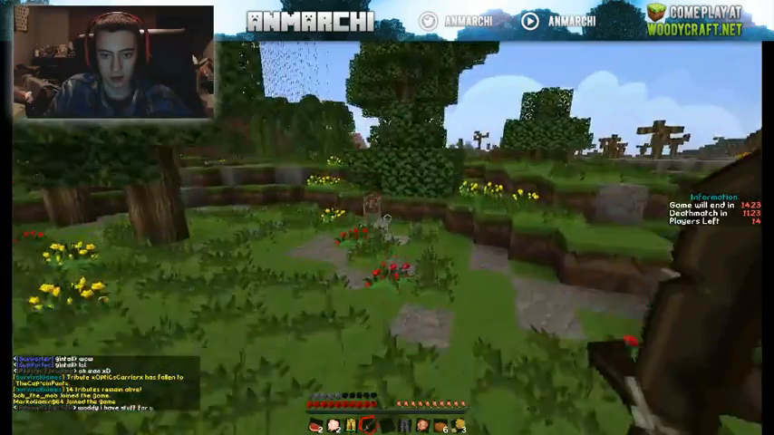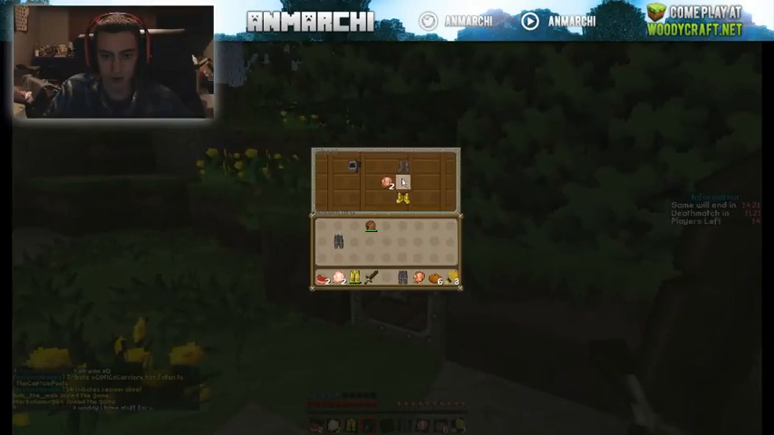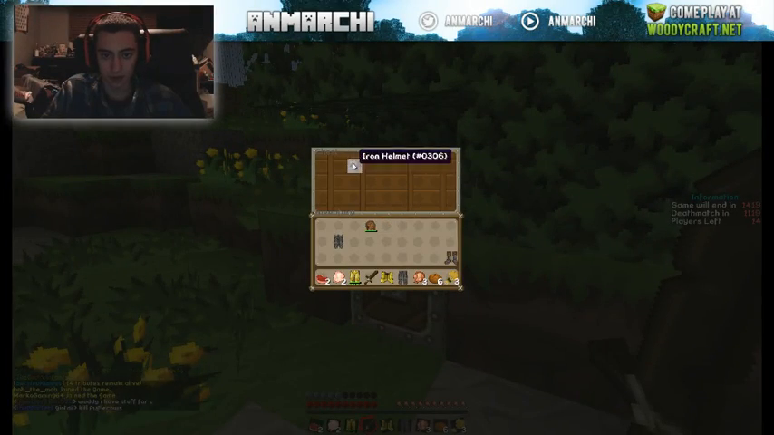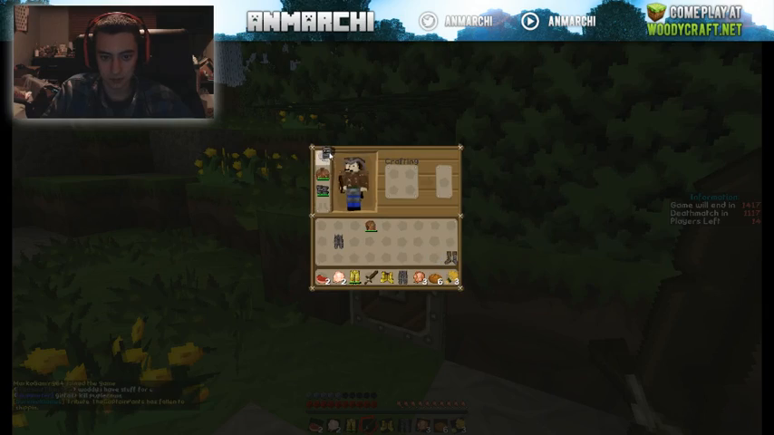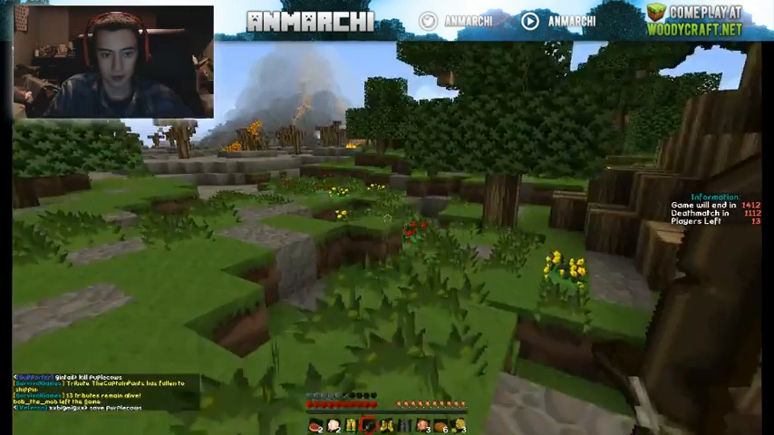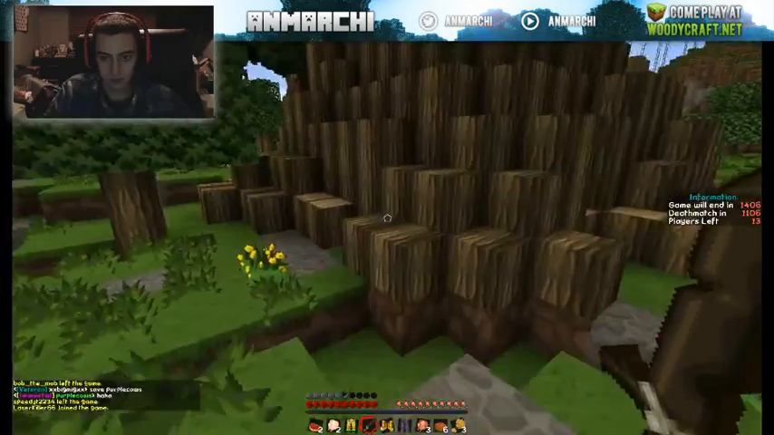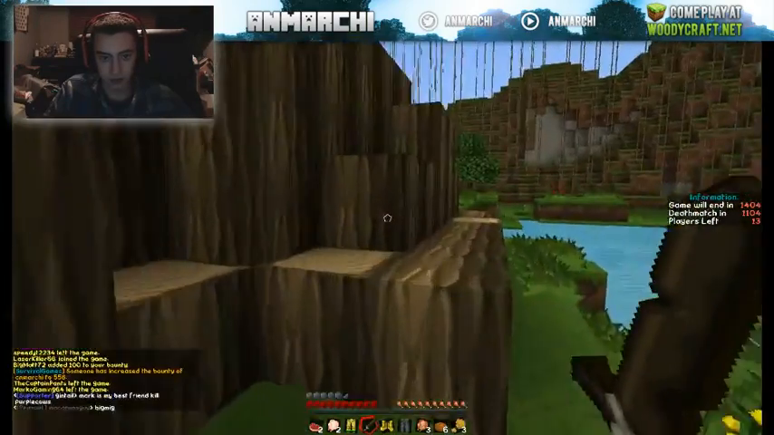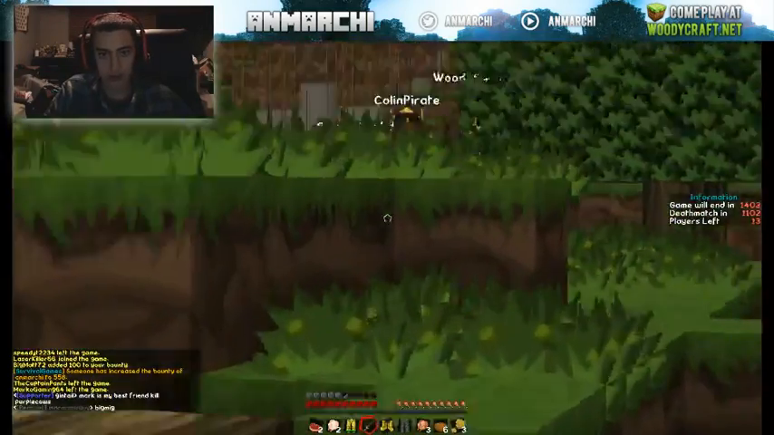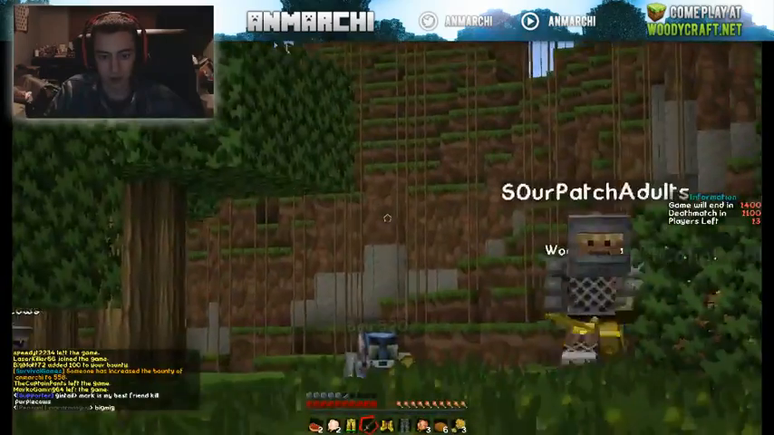Why am I so armored up when my frame rate sucks? I made a really dumb mistake. I have full iron. I have a diamond sword. I separated myself from the group. You know better. I need to get back. Where are you guys? Pretty well stocked up. Oh, please tell me this is you. I see a Woody. Oh, here we go.